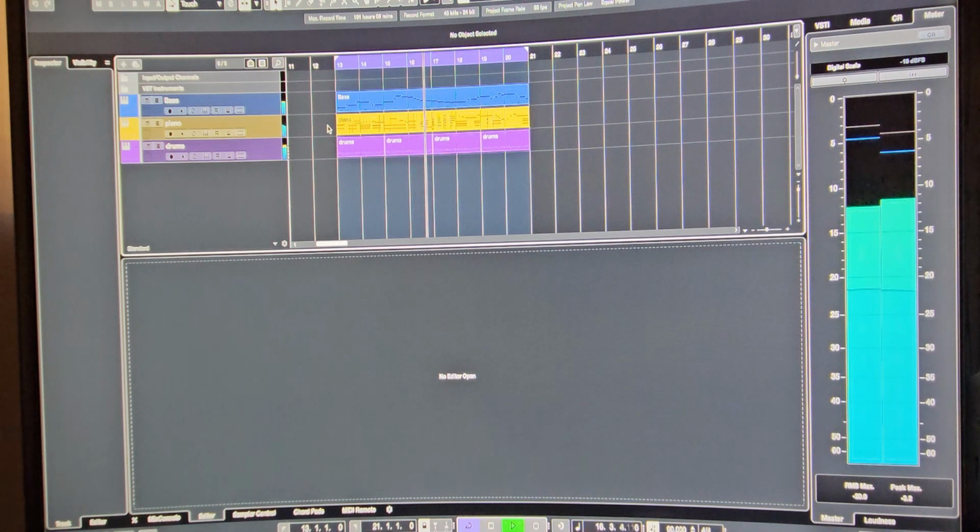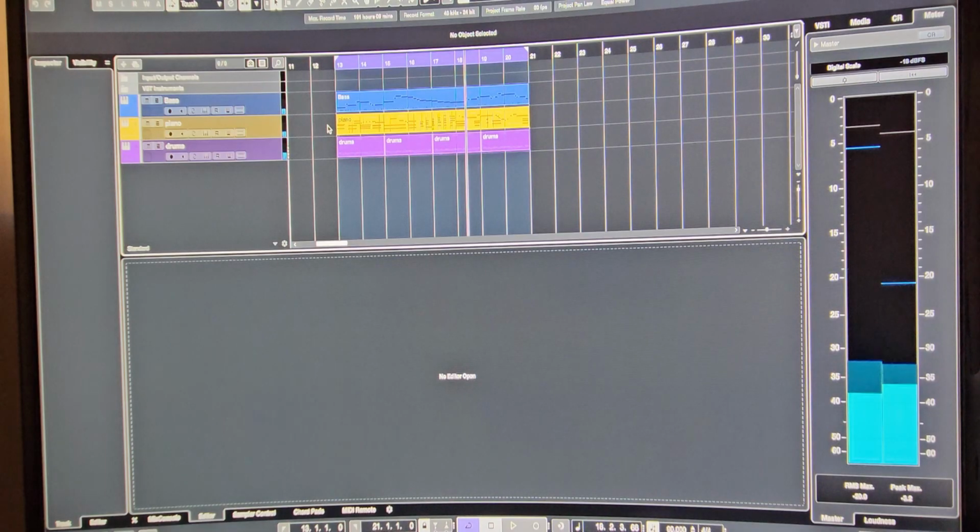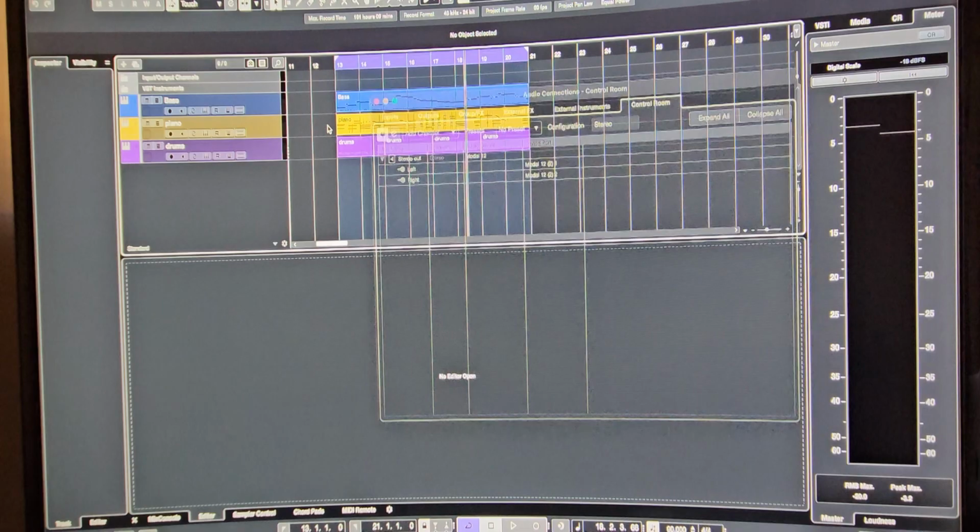Now everything is coming out of track 1 and 2 on my DAW. And to do that, I will send the bass to track 6 on the Model 12. So first of all, this is in Cubase. I don't know how to do it in other DAWs.